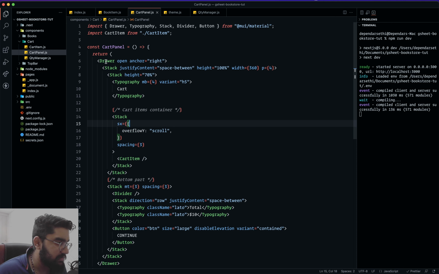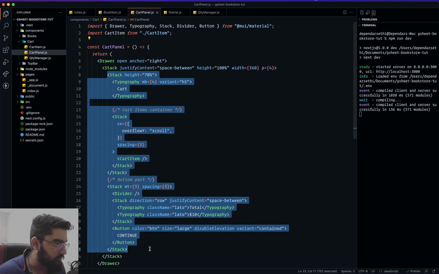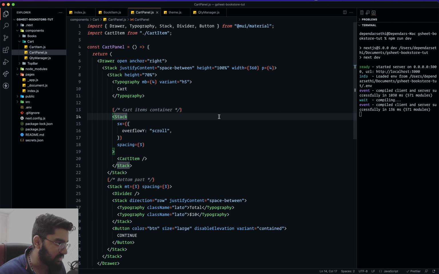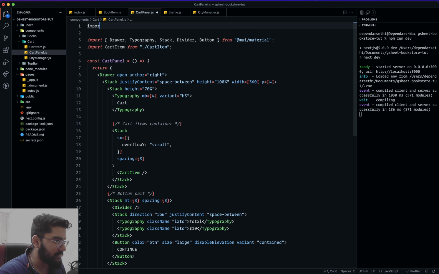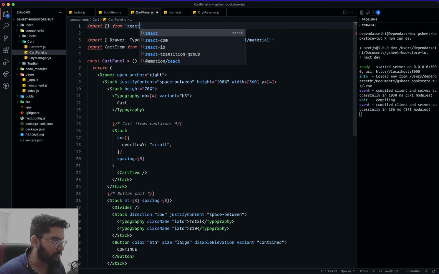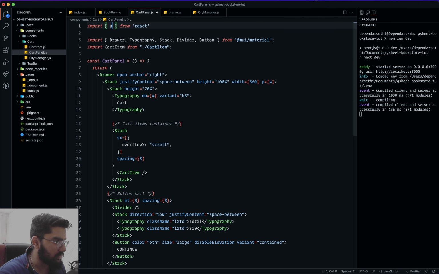So currently we have the drawer and all this. The thing is that we will be reusing the same cart panel, like this is going to be the same. It's just that the internal content will change depending upon some state. So that means we need to have a state. So let's first create a state. Over here we can use the useState hook.